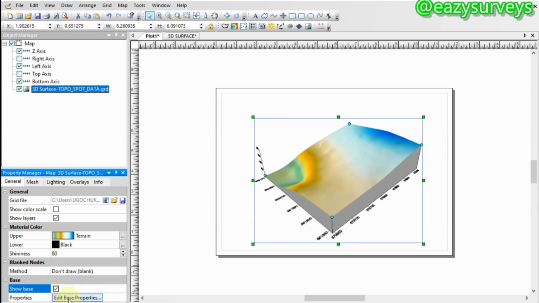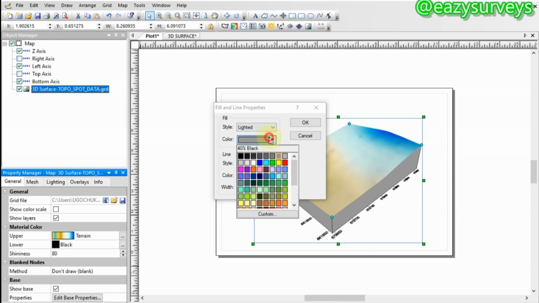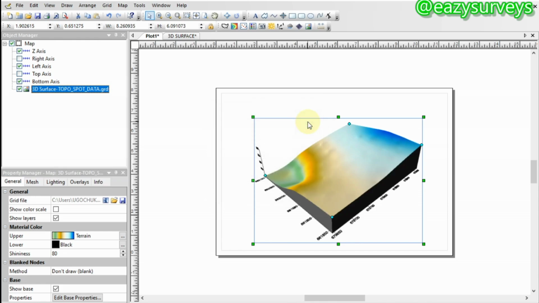Okay, so that is not all. Let me show you how to edit the base. You can actually edit the base by clicking on edit base. All right, so here for the style you can choose lighted, then you can leave this on default except you want to change the color or play with that. Okay, so you click on OK. So this is actually suitable for me. I'll be leaving it this way.